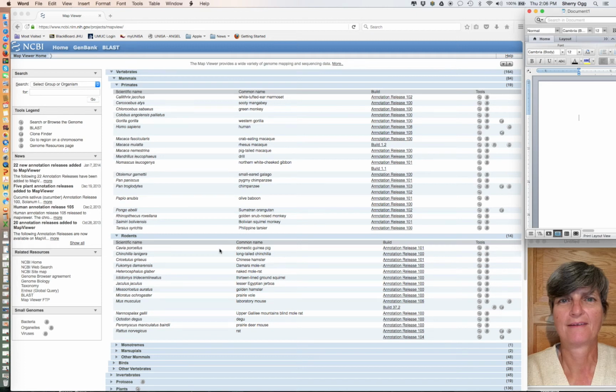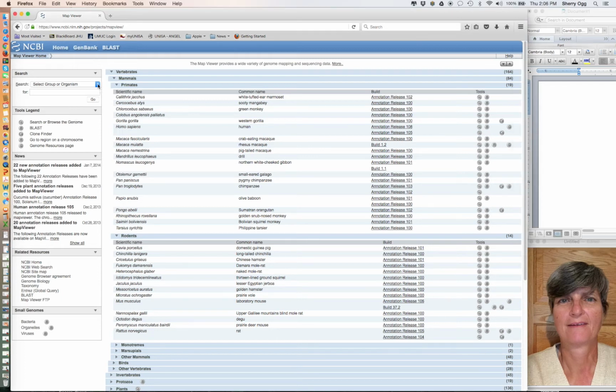This video is going to be on the Map Viewer, and the page that you see right now is the Map Viewer home. A lot of information on here, but what we're going to do is start out by doing a search, and what we can do is go up here to this drop-down menu and select a group or an organism.